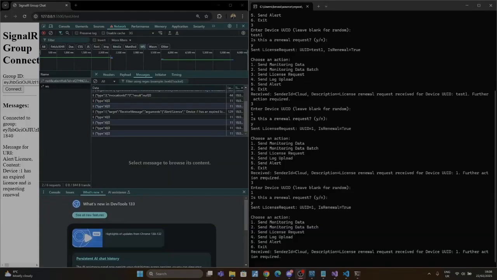So now we are going to go over the gRPC implementation that we have in the cloud. We are going to use the gateway simulator to test this functionality. In this video we'll go over the licensing, sending and handling.